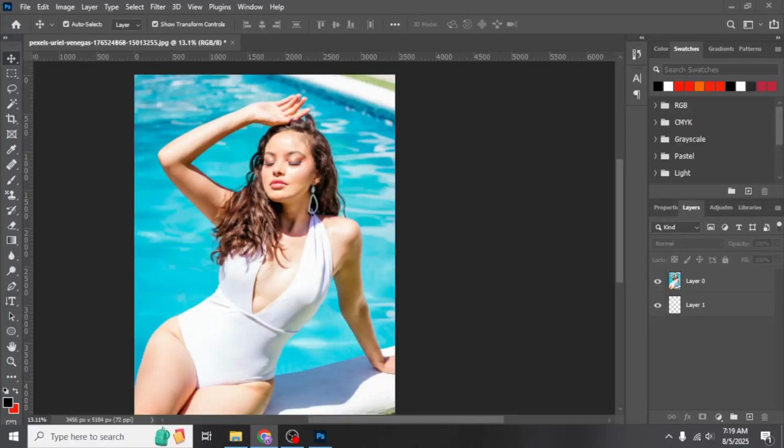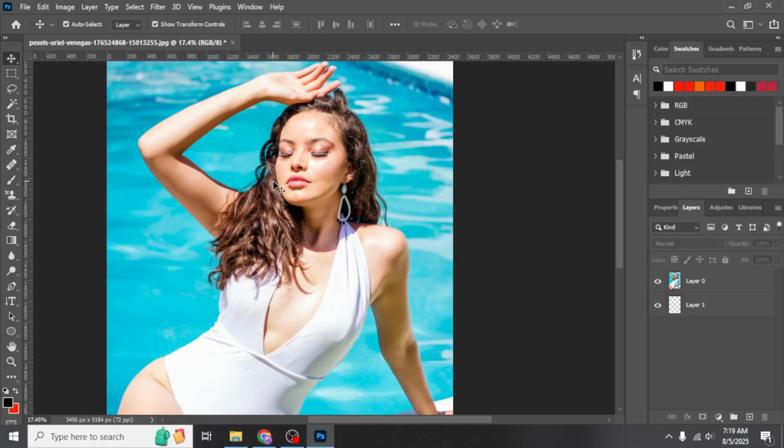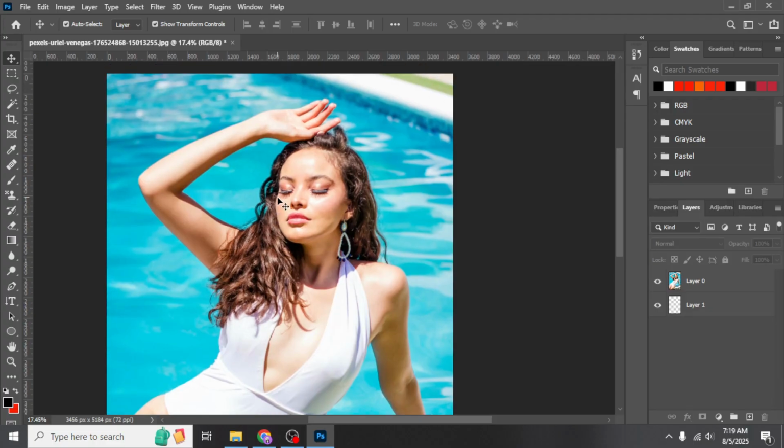In today's video, I'm going to teach you how to give your images a natural looking tan in Adobe Photoshop. Let's dive right in. First, you'll need to open Adobe Photoshop. If you already have it installed, go ahead and launch the application. Once Photoshop is open, the next step is to add your image.